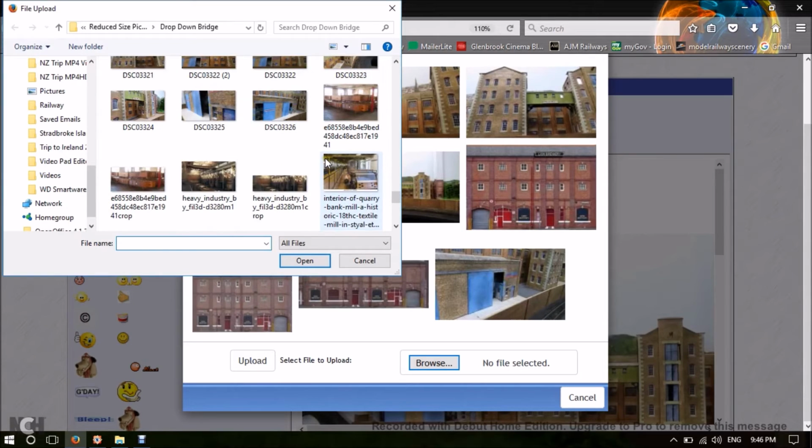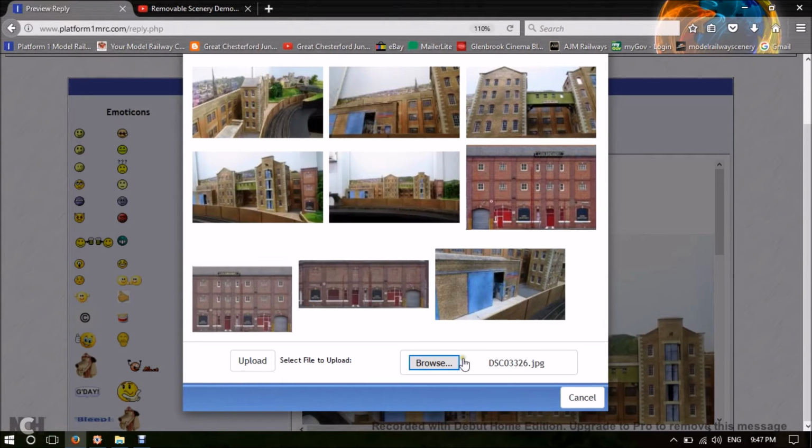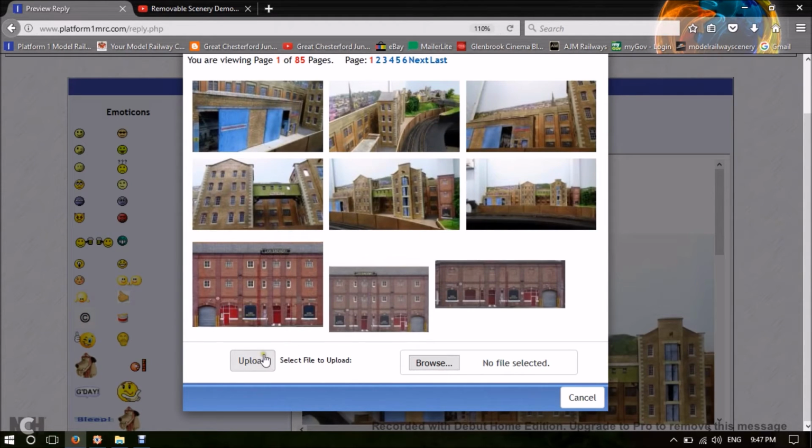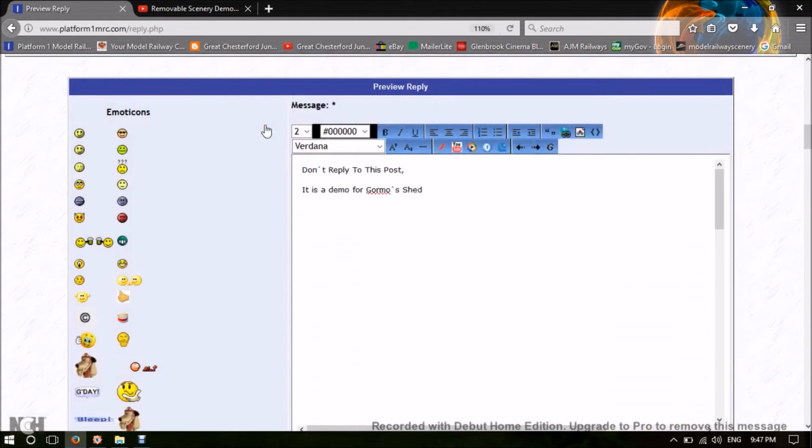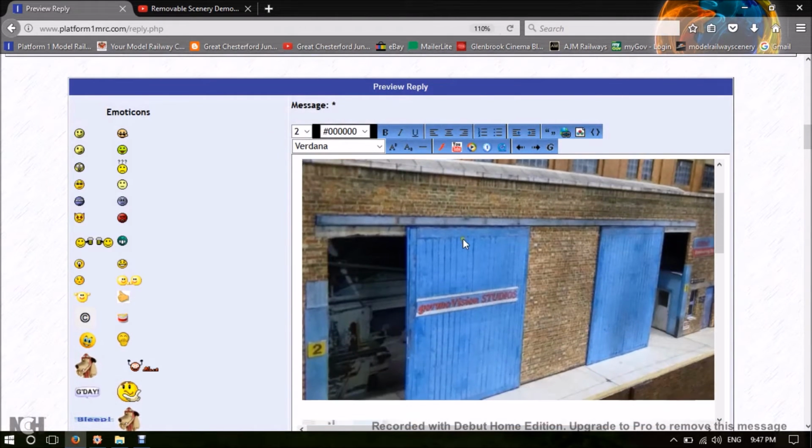Here they are. Now where are we? I think I'll go for the very last one here, 3326. Can't even say it. So we'll open that and then we click upload. So the thing with this side of it, folks, is you can only do one at a time. That's why I said the other system is more efficient. So there it is, it's just popped in there, and we click on that and it whacks it in where I created that space.